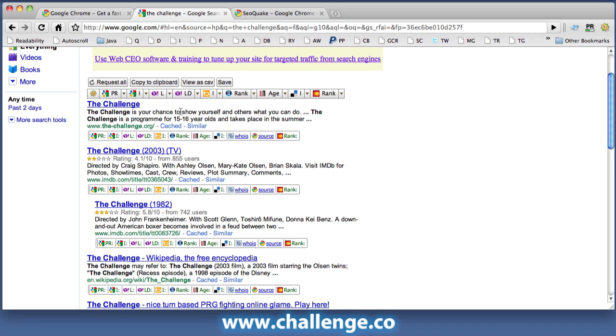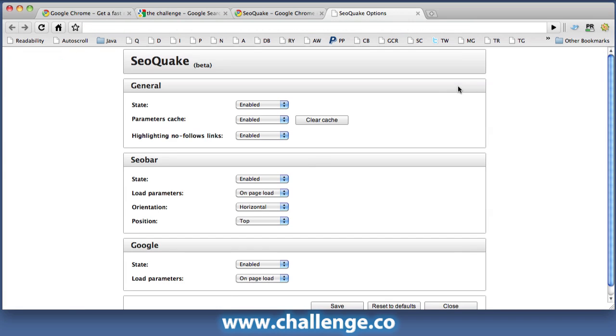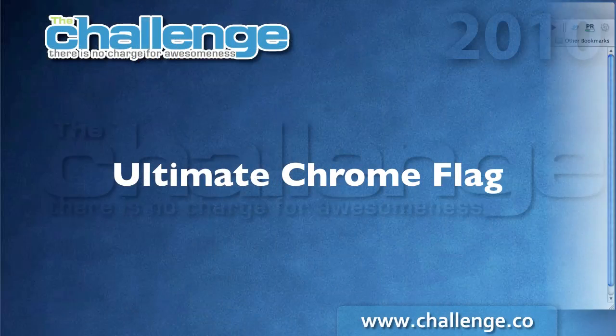I'm not going to go into that in any detail now. That's something we may cover off later in the challenge, but this extension allows you to find that information. Now, if you don't want to see that information when you do searches, then if you click on the extension icon and click on options, then we can disable the extension so that it doesn't show that information when you do searches.